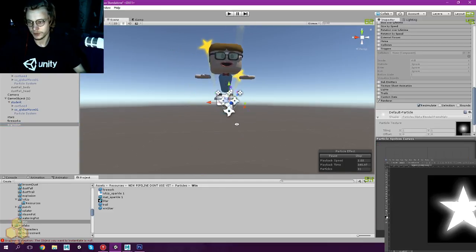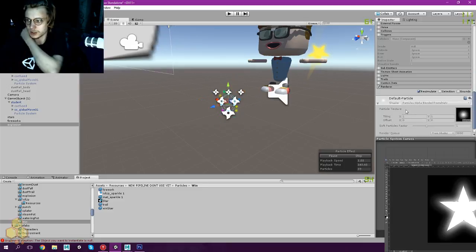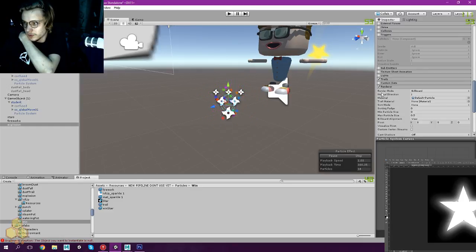So, alright. Let's work on this just a tiny bit more. Let's add trails to this dude. And I think I can just reuse the same trail renderer. Then let's take that trail and add it to this baby here. Alright.